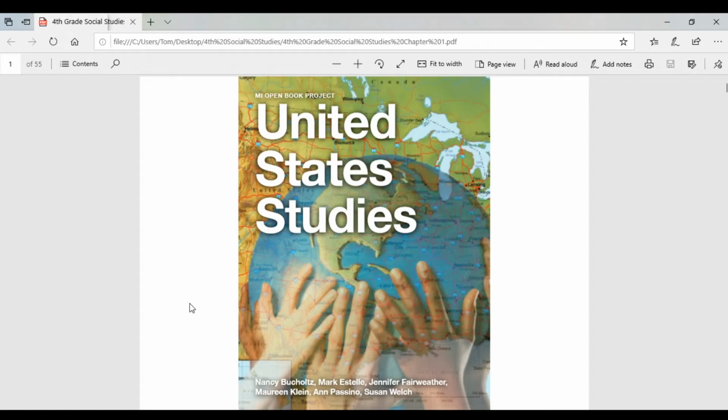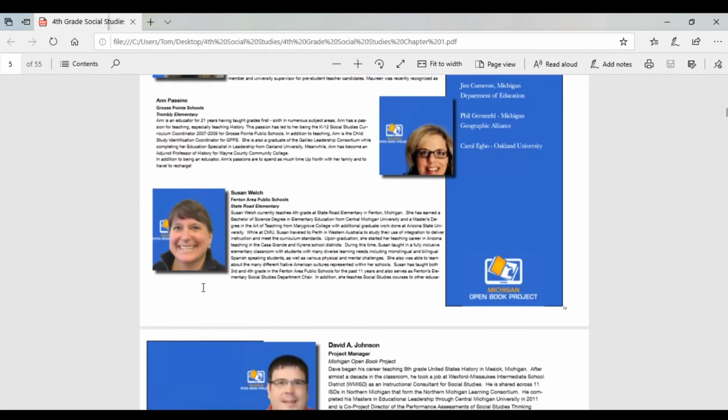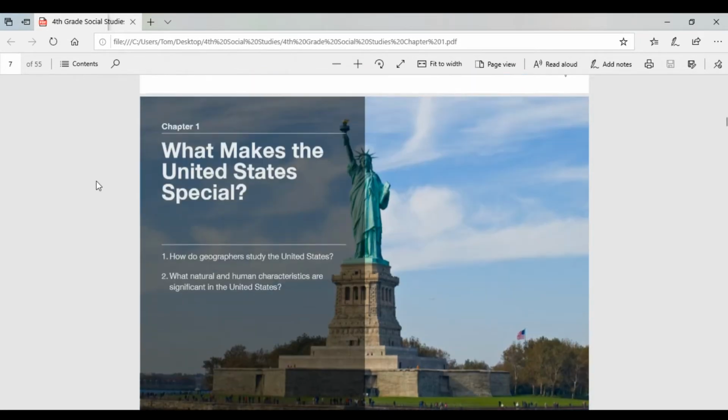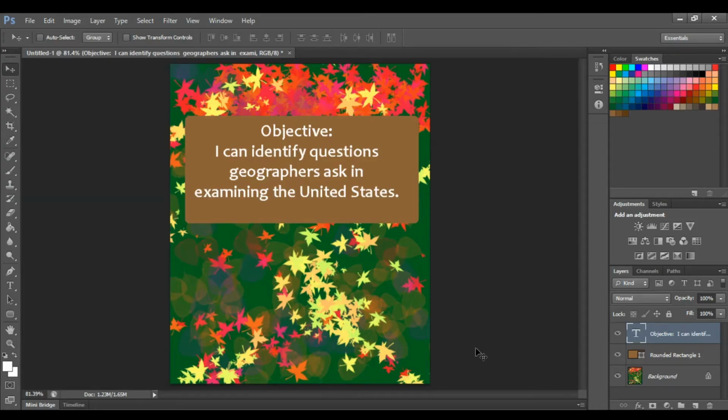Welcome to our fourth grade textbook for social studies. It is titled United States Studies, and we're going to focus on Chapter 1. The title of Chapter 1 is What Makes the United States Special? Okay, so our objective for Chapter 1 is I can identify questions geographers ask in examining the United States.